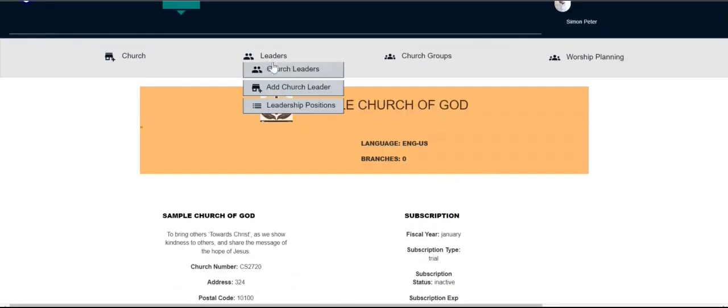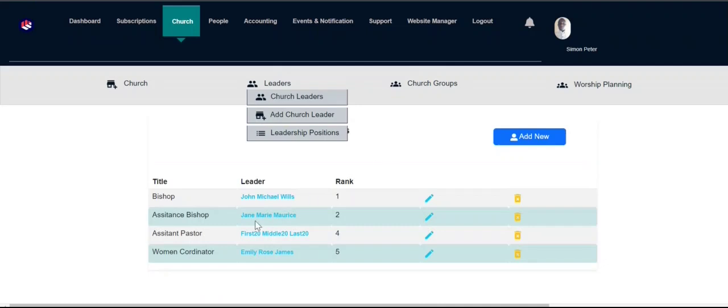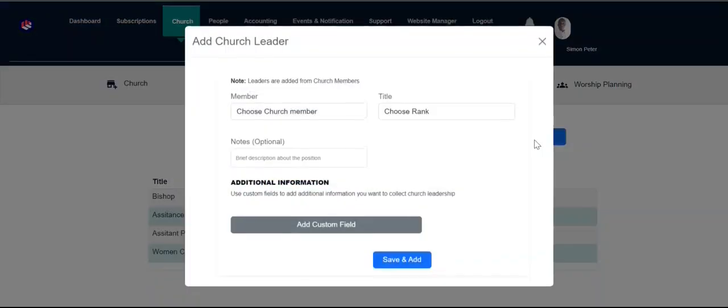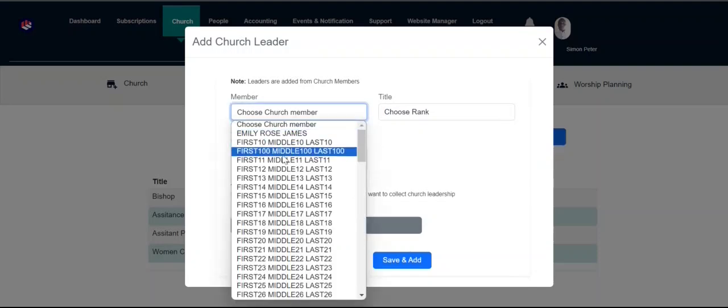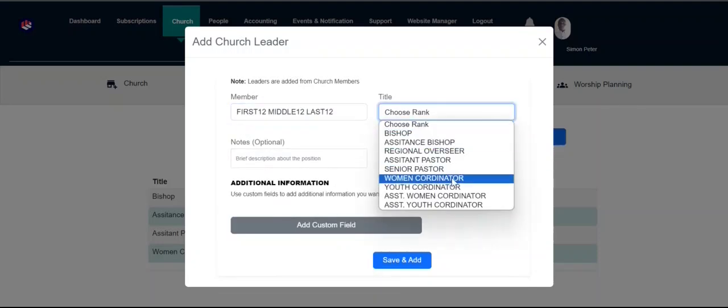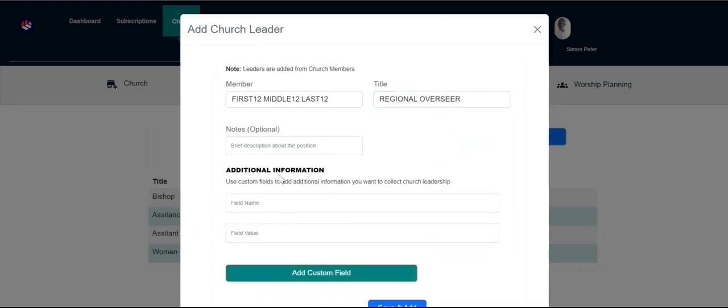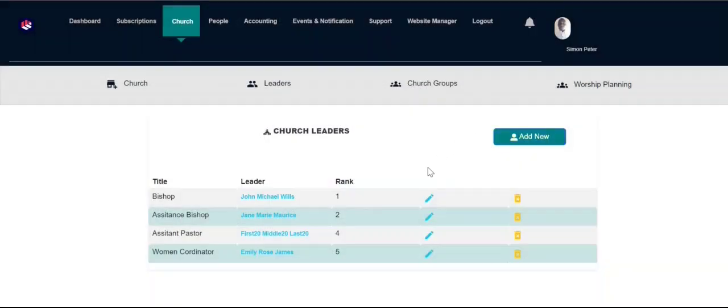With church leadership, CS makes it easier to create and manage leaders, assign ranks and positions, and modify them in a course. Here you can easily add a new leader or assign a leader to a certain position, and even add additional fields you want to collect about a leader. With this, it enhances and streamlines communication within the organization.